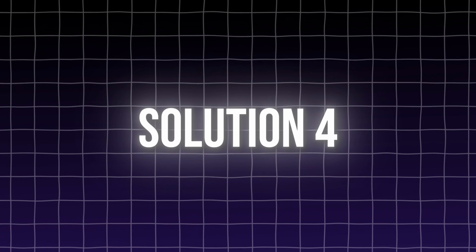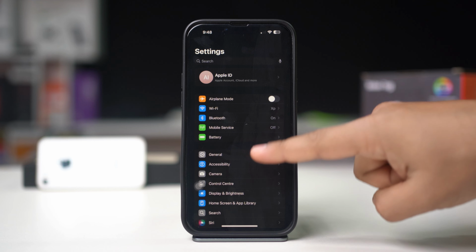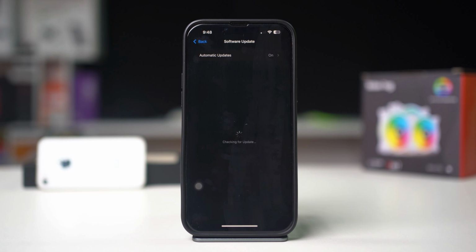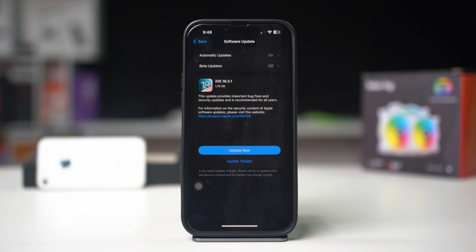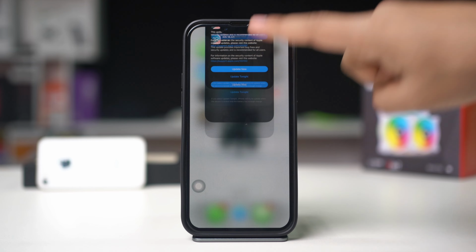Solution 4. Update iOS. Go to Settings, scroll down, tap General, then select Software Update. If an update is available, update your iPhone. After updating, check if AirDrop is visible on your device.